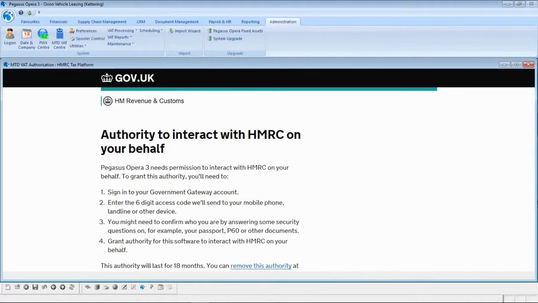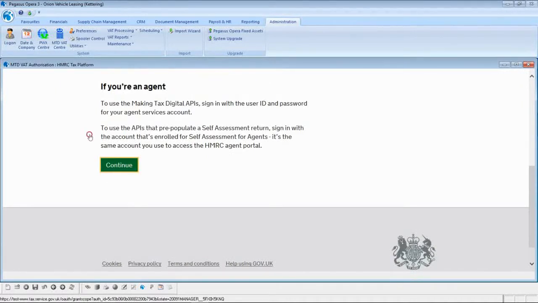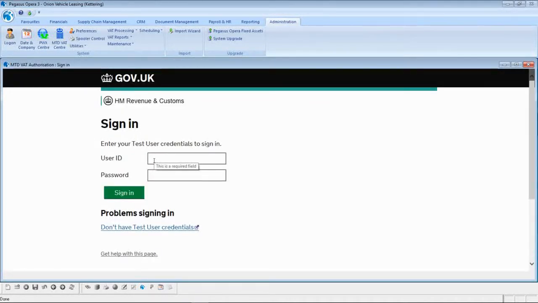This option takes us to this screen on the gov.uk website, Authority to interact with HMRC on your behalf. Notice it is saying that Opera 3 needs permission to interact with HMRC on your behalf and is asking us to grant authority for Opera 3 to communicate with your VAT account held by HMRC. If we go down and select the option to continue, then it asks us to go through and use our government gateway user ID and password to sign into our account. Let's do that. And let me enter my password.